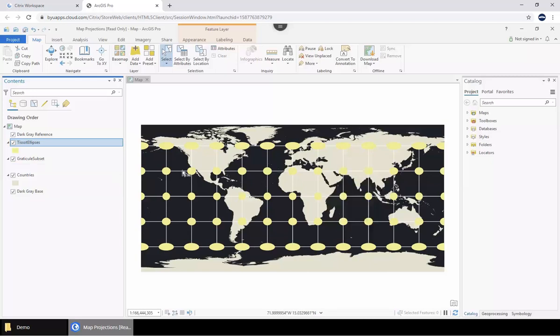So for example, on this one, we have a reference map that shows this dark gray ocean. It has these Tissot ellipses, which are these circles and ellipses. It has the graticule, which are these lines. It has the countries in gray, and it has another dark gray base. I'm not sure why it has two.